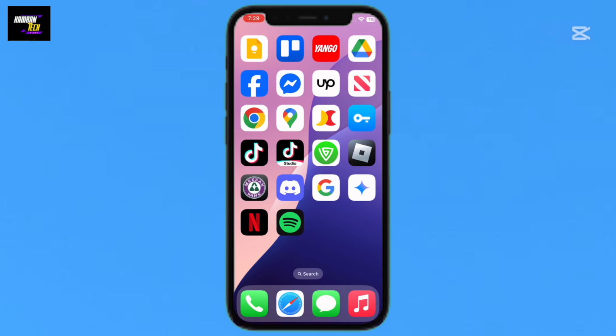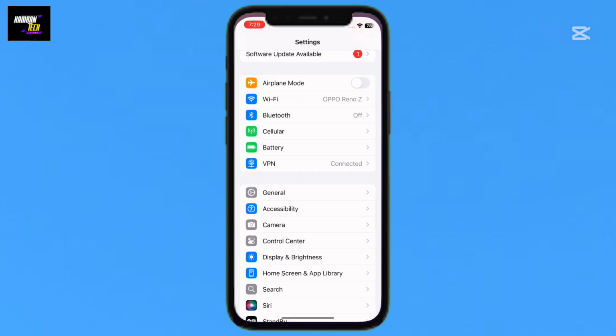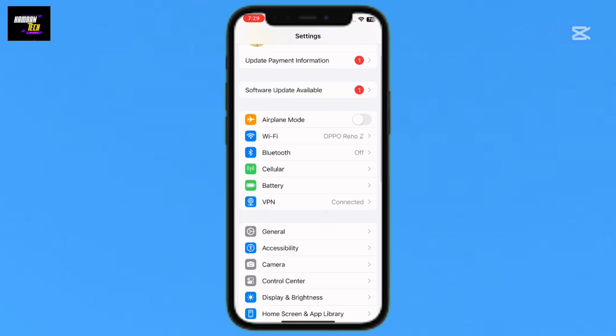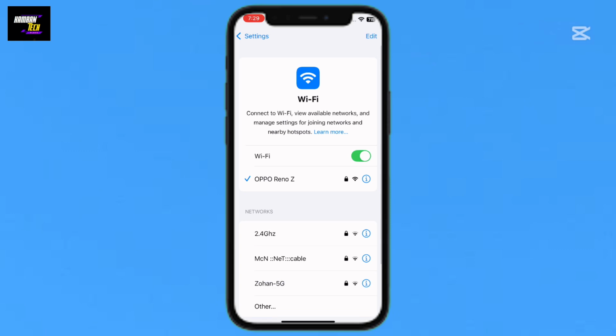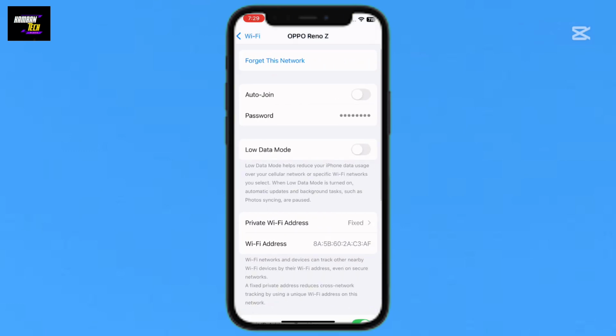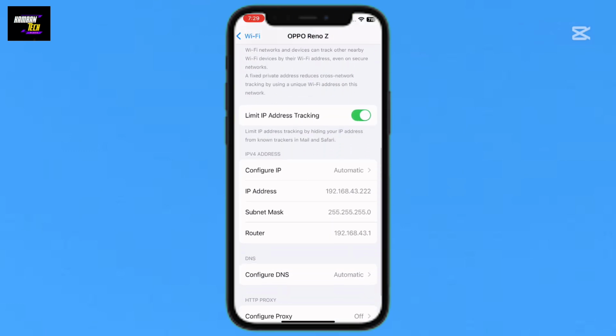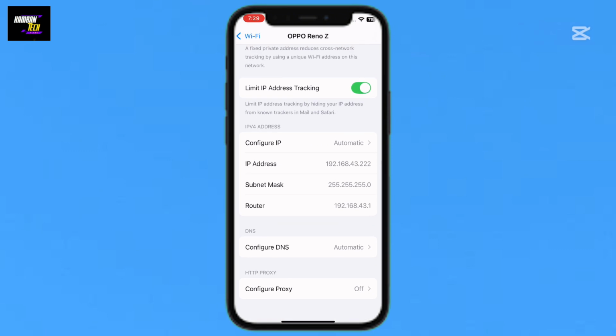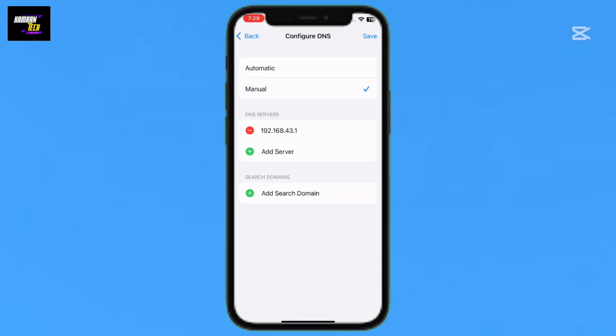So what we're going to do is move into the settings of the phone. I will tap on it, and now I will tap on the Wi-Fi section, and we will get in and move to the info option, which is the information of the connected network. We will scroll down and I will tap on Configure DNS. I will tap on it and set it to manual.